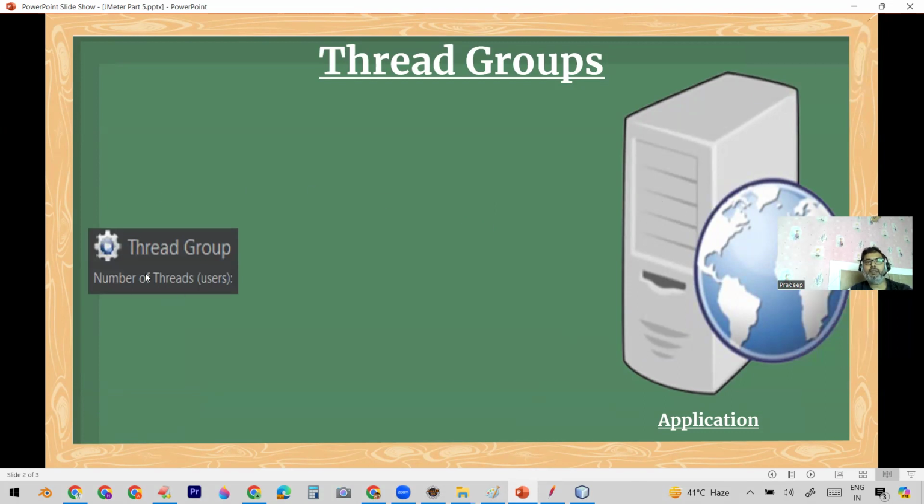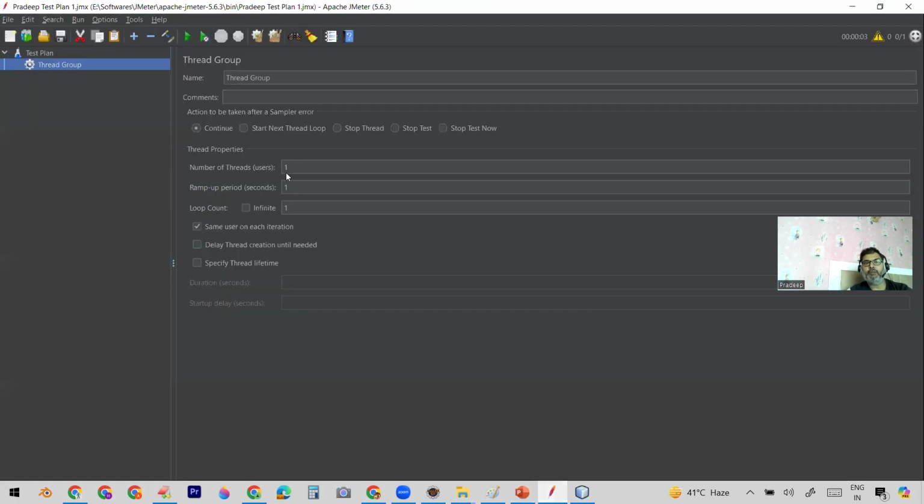With the help of thread groups, you can simulate multiple users, and we technically call these users threads here. Like I told you, if you go here, we have an option number of threads, and in the bracket it is written users. By default it has the value 1. It means if we put number of threads equal to 1, it will create one user. If you want to create multiple users, suppose 10 users, you put the value 10 here.